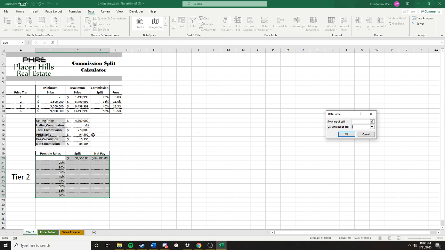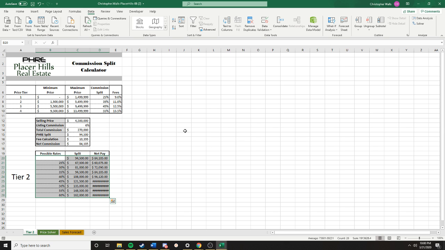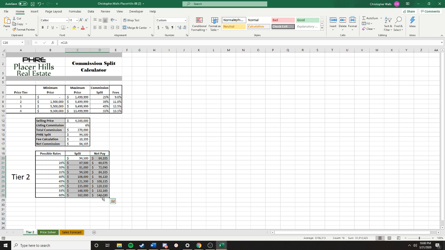Or you can click it. I'm going to click it. So 35% commission, okay. And then we have to format some things. So we're going to select the split in net pay columns, go back to home, and then decrease by 2 decimals since we don't want to see the cents.